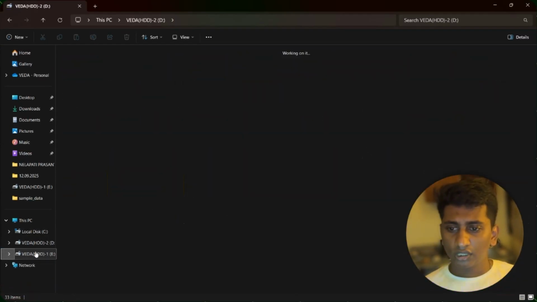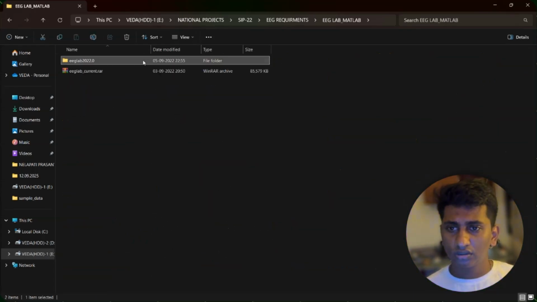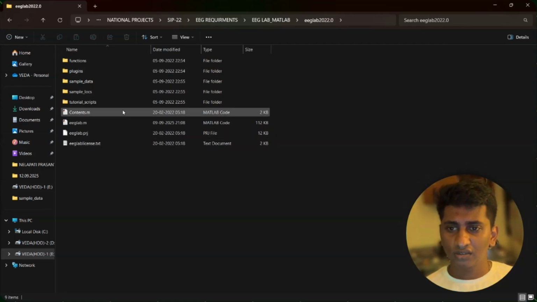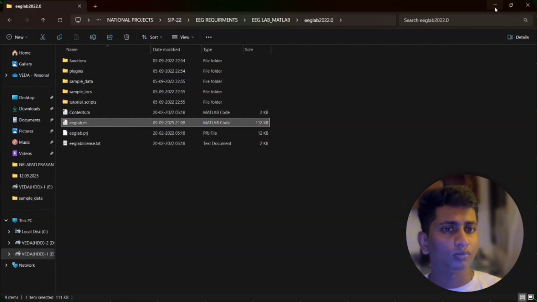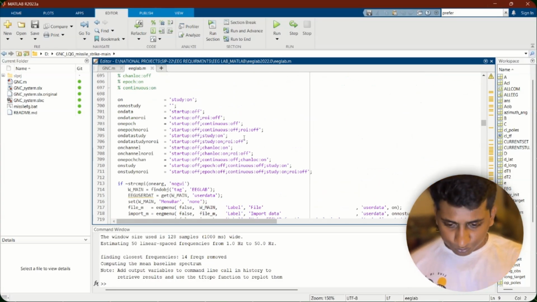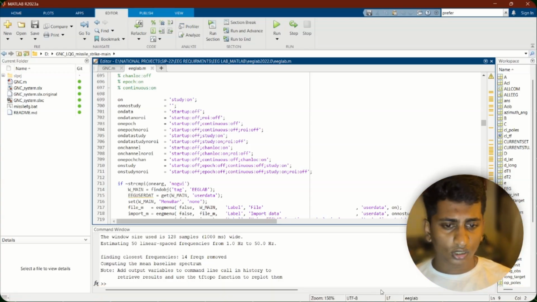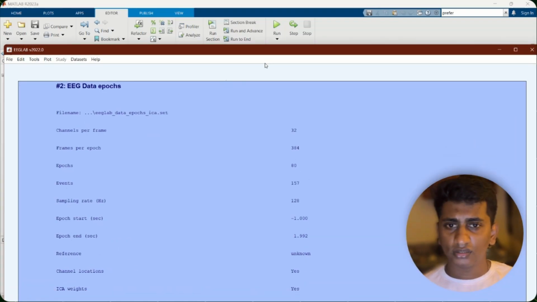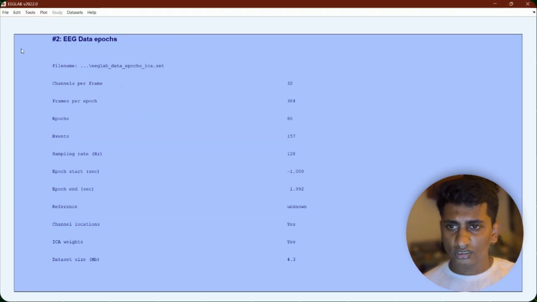So there will be a folder. I can show you. Wait a sec. Yeah, so this is that lab. You'll have these files. You need to run this eeglab.m file. So first you run this. It will open this, and we have loaded the data.